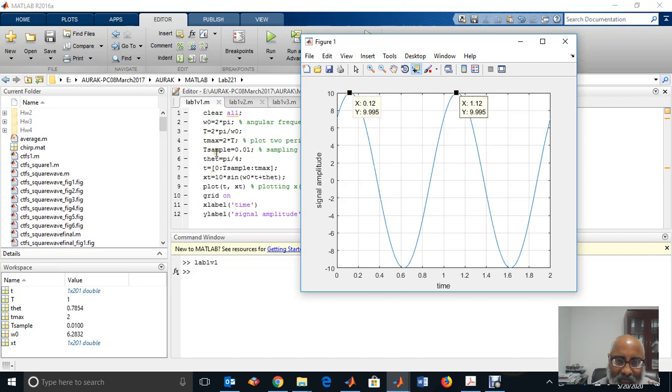And of course, to create the signal I use the time sample 0.01, and my theta is pi over 4. So I call x of t 10 times sine of omega naught t plus theta. 10 is the maximum. The signal will oscillate or swing between 10 and minus 10, because it's a sine signal. Then plot t, x, t and grid on means make a square grid like this. The x label is time, and the y label is the signal amplitude.